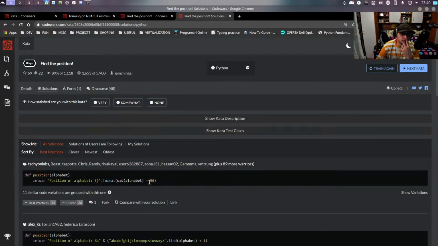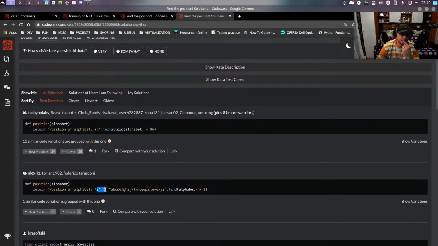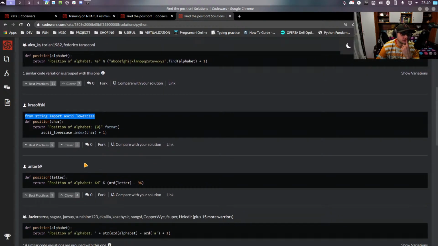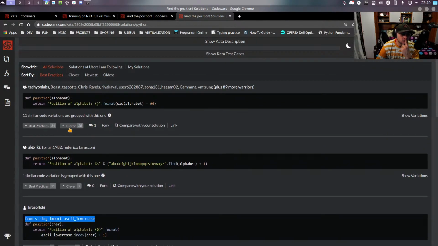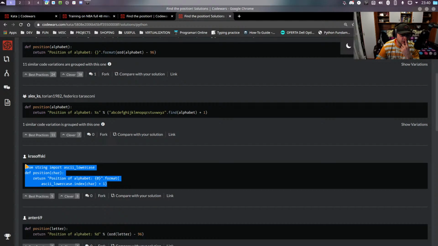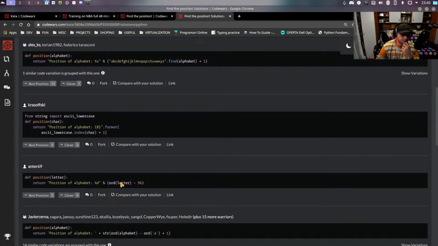Okay, this is interesting. Okay, so this guy is importing stuff. Looking at our code, we have 3 lines of code. Looking at this guy's code, he has 4. I would say our solution is a bit more compact than his, but these are even better.